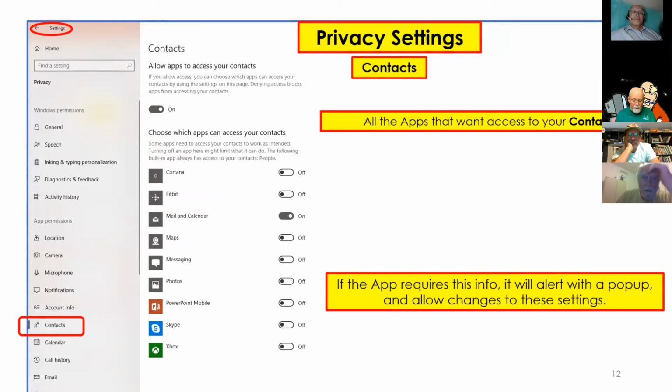Now, I failed to mention in the previous 2 examples that up here, usually at the top, there is an on-off switch. And if you turn this to off, then all of these become off. If you turn it to on, then you can be selective about which ones are on or which ones are off.